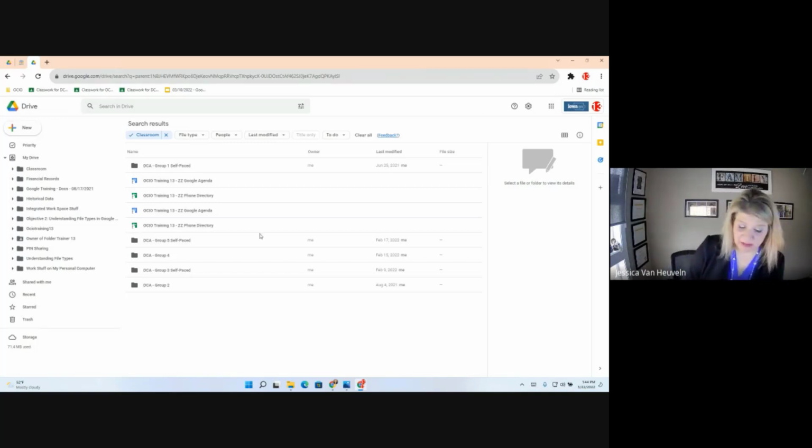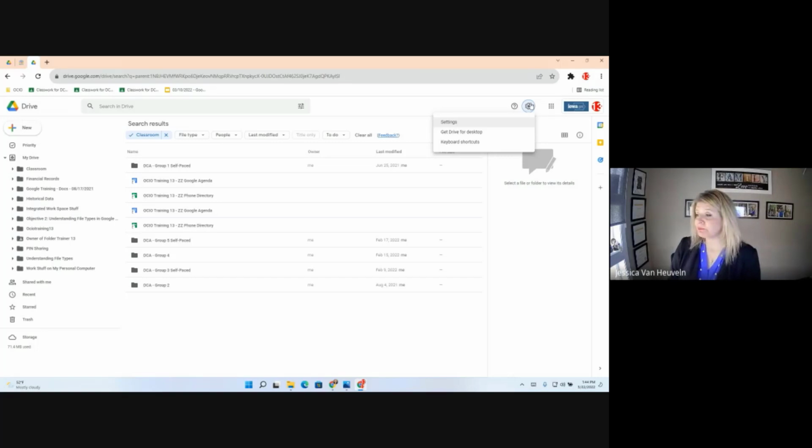Okay, so the next objective we have is understanding the Google Drive settings. I'm actually very thankful for Google Drive having not nearly as many settings as Gmail. So thank you, Google Drive. So we go to the gear and you will find settings. If you were following along, you would click on settings and most of you have it right.